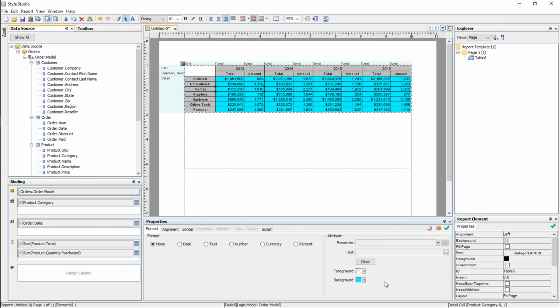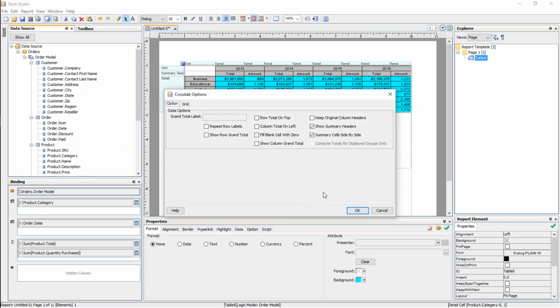So I don't have turquoise, right? So that I'll just use that color. And then there's also a grand total. Now, right now we don't have a grand total, so how do we get that grand total row? Well, what I can do is right-click. Hopefully I can get it from options. Let's take a look.